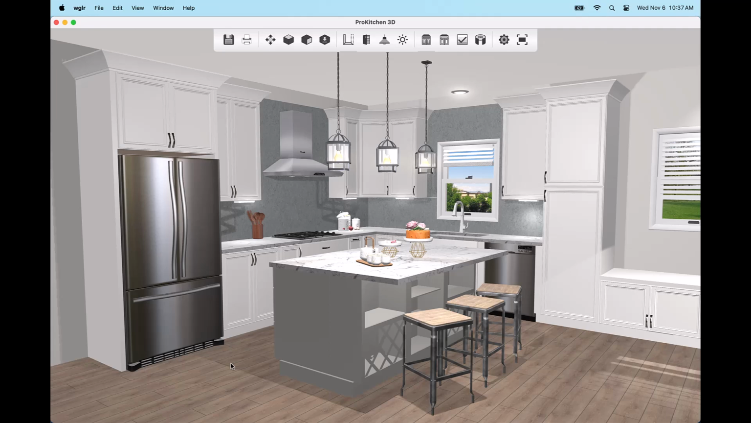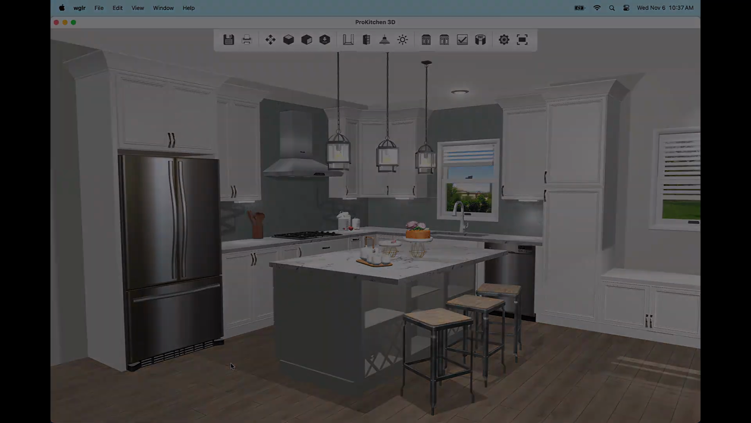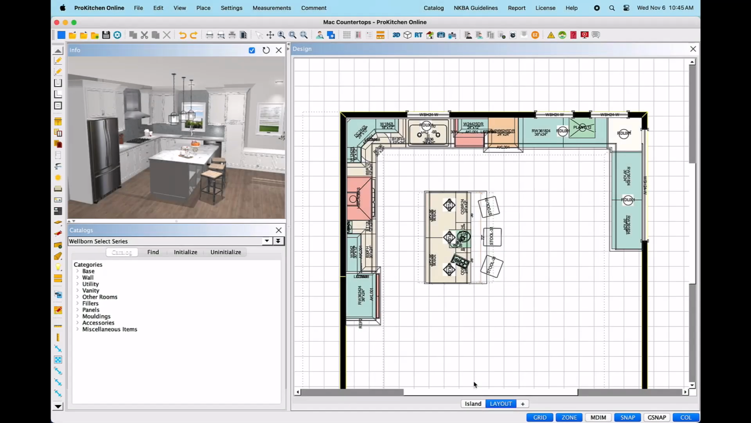within Pro Kitchen software. The countertop texture is set in one of two locations, either in the default settings, which will affect all the designs moving forward unless overridden in the design settings, or in the design settings, which will only apply to that singular design and will override the texture set in the default settings.